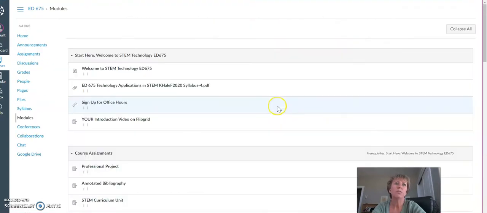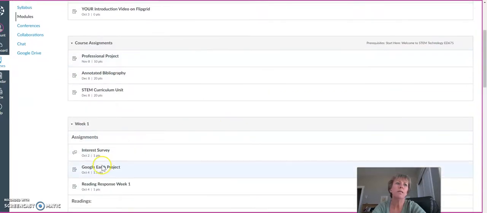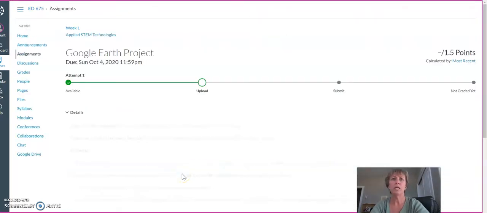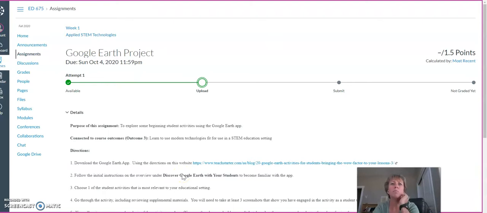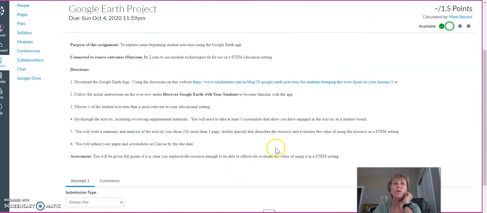If we go back to your third assignment for this week, this is the one that will take a little more time. This is the first technology we're going to explore. We're going to use the Google Earth app. You will need to download Google Earth on your laptop, computer, or phone, and then you're going to go to this website, which will give you a number of activities to choose from. These are student activities that you might consider using in your class. They're ideas. You can think about how you would modify them.